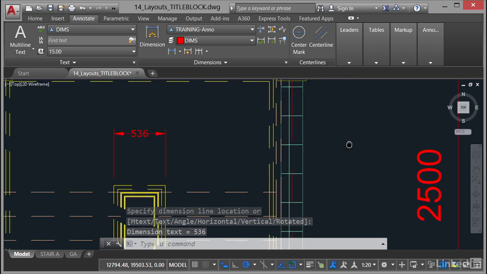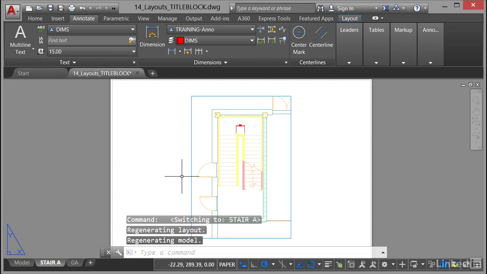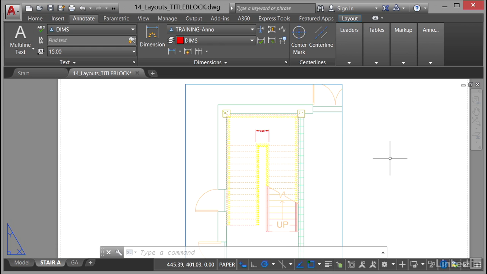If you pan across, it's a very different size to this dimension here. That's because we're using our annotation scale of 1:20 and our annotative dimension style. Go back to Stair A, the layout, and you'll notice if you zoom in, there's your nice dimension there. And you'll notice that all the other dimensions aren't there. And even if I switch those layers on, they won't appear. And the reason for that is because they're not annotative. This one is. So it will always scale to the right size in the 1:20 viewport.